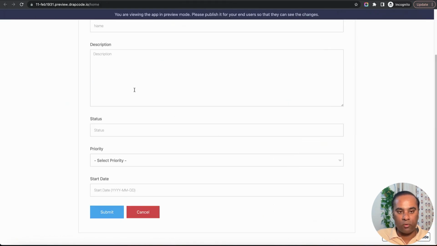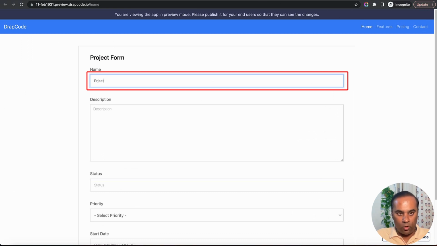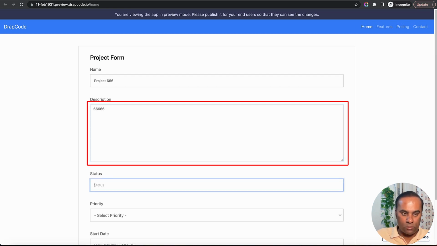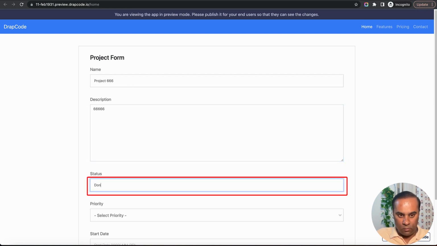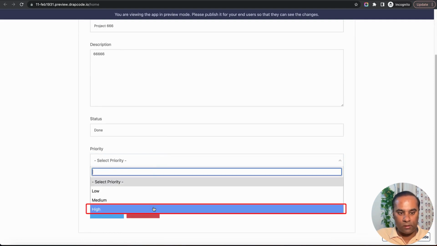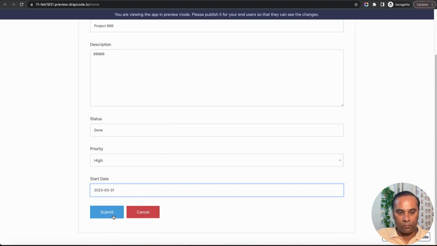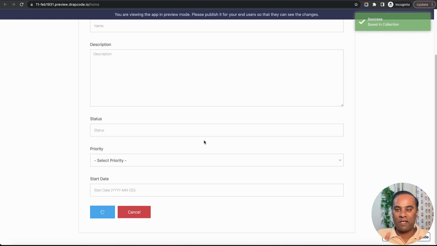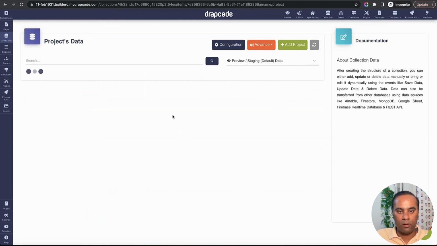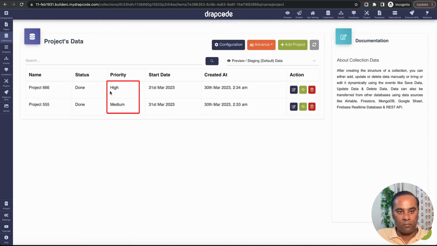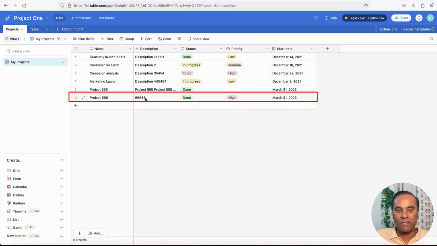So let's go and create one more project. So let's say project 666, some name, status, let's say done, priority this time, let's say high, some date, submit. Same thing, it will save the data and send it to Airtable. So saved in collection and sent to Airtable. Now if I come here, so previously it was medium, now it is high, project 5, now it is project 6. Okay, let's go to the Airtable. See, the project 6 is here and the priority is also here and date is also here.